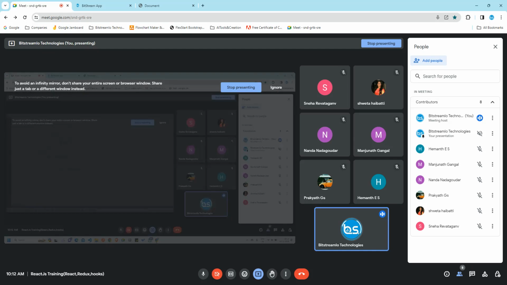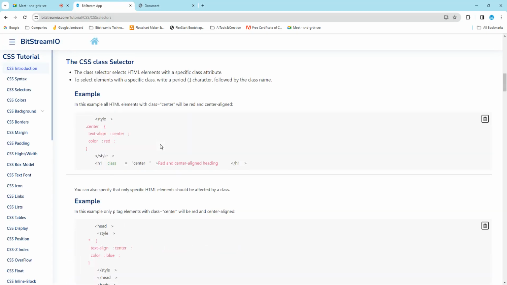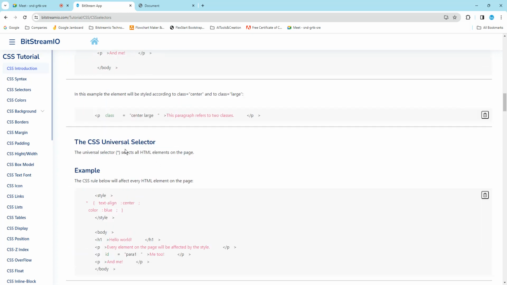If you go to the browser and see here, this is the tag selector, this is the ID selector, this is the class selector. Then here it is a universal selector. What is a universal selector? The universal selector selects all the HTML elements on the page.